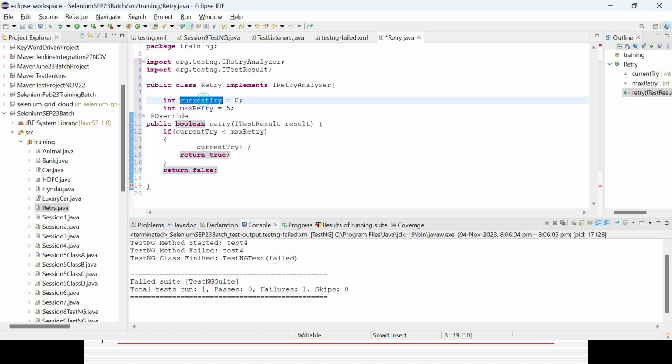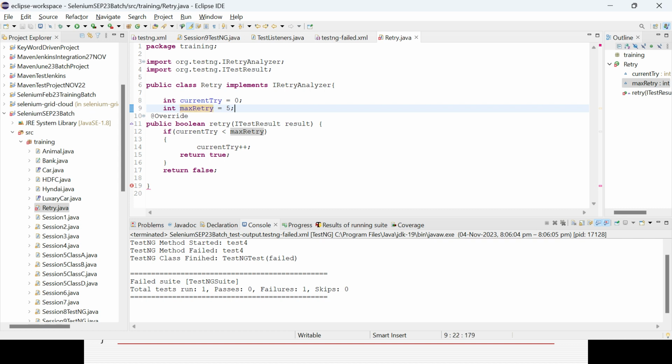So I'm just giving the counter, right? How many times I want to execute the failed test case, only the failed test case. So I've given an initial value of 0 and max try is 5. So it will execute 0 1 2 3 4 5, which means 6 times. If you change it to 1, it will be executed only 1 to 5, 1 2 3 4 5.